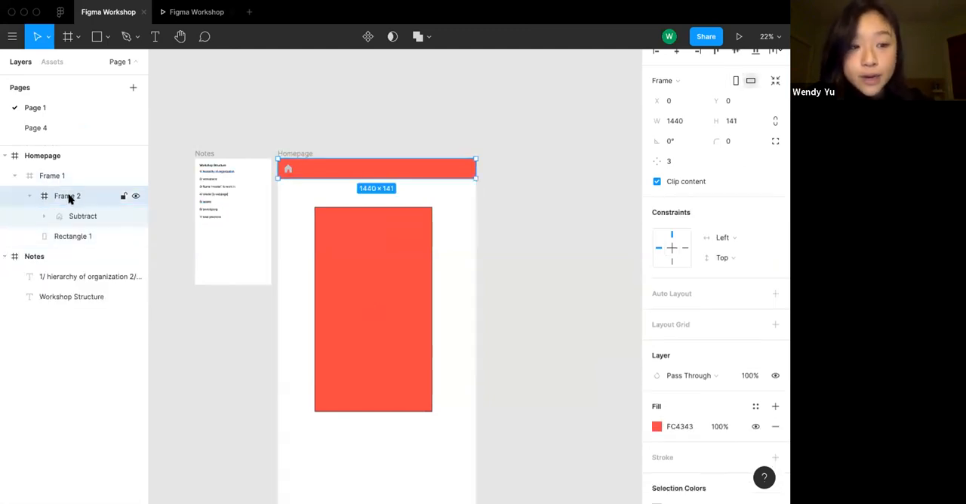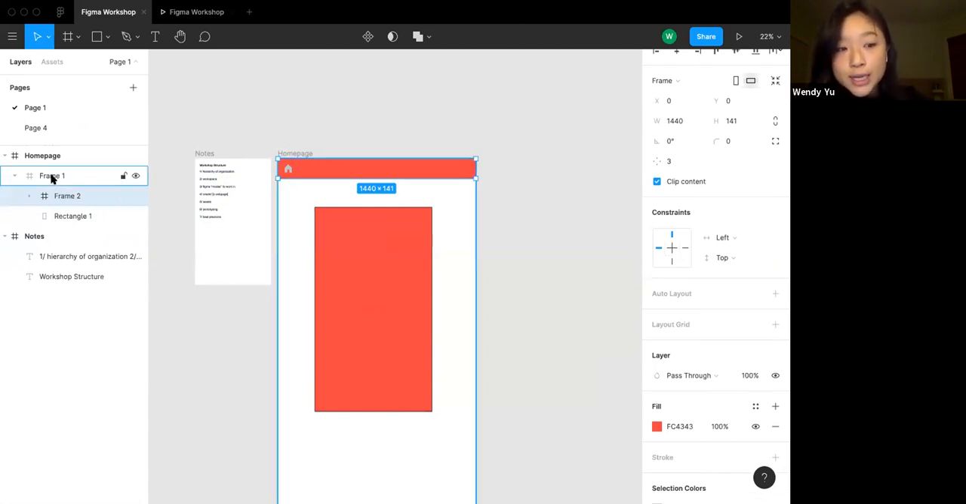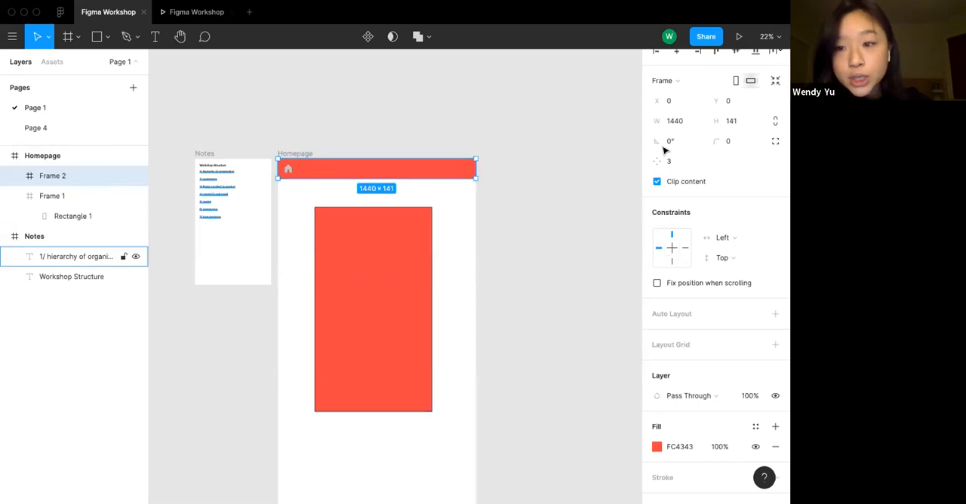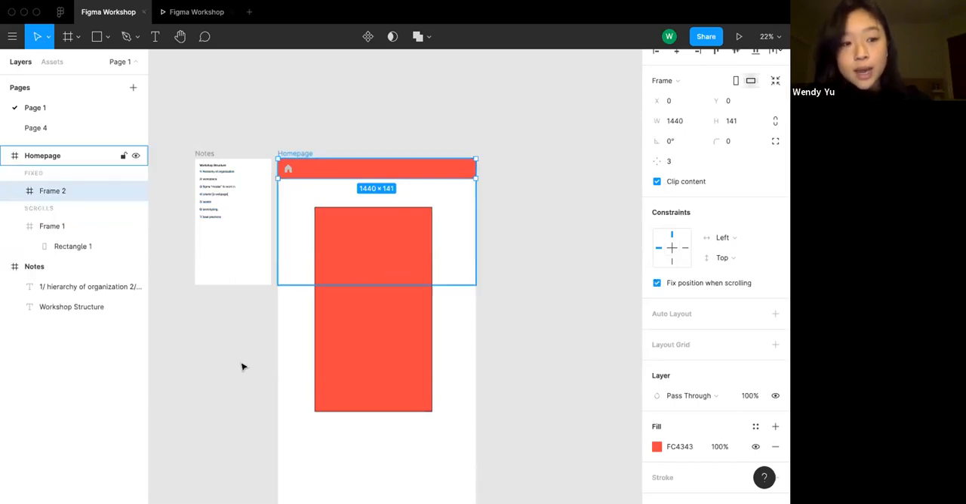So you can see it's frame 2 within frame 1. But the problem is frame 1 actually is not a scrolling container. So I have to drag it out so that it's like a top level element within a scrolling container, in this case, homepage. And then I fix position. And then you can see that it'll actually divide up my homepage into fixed and scrolls for elements. So everyone can just really quickly try and make a fixed header.